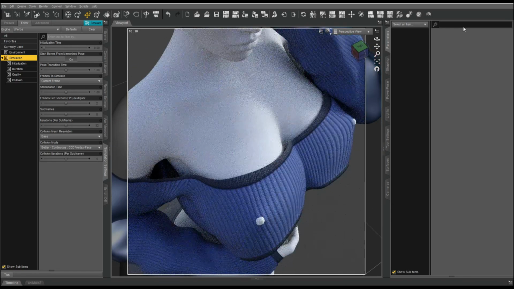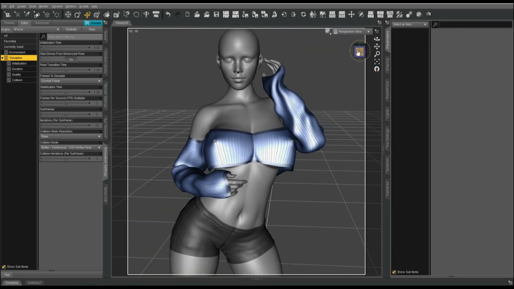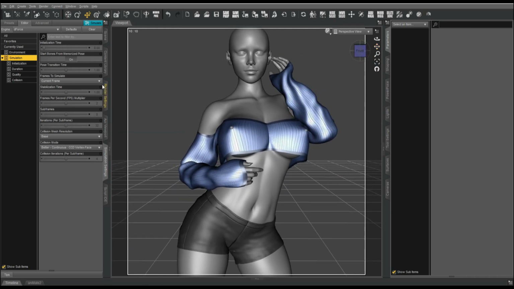Here we see a common problem when there are large breasts and clothes that interact with them. I will now show you a way to solve this problem using dForce.